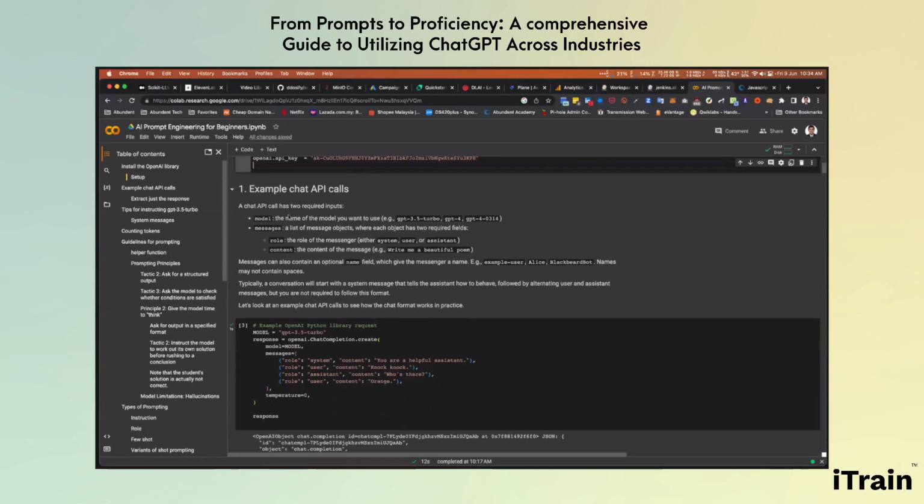A Chat API call has two required inputs. The model that you want to use. Typically you want to use GPT 3.5 or GPT-4. GPT-4 is only available to subscribers who have been given specific access to GPT-4 through the API, and you can apply on the waitlist. I think by now, almost everyone will get GPT-4 access. But if not, you'd have to go through a waiting list.